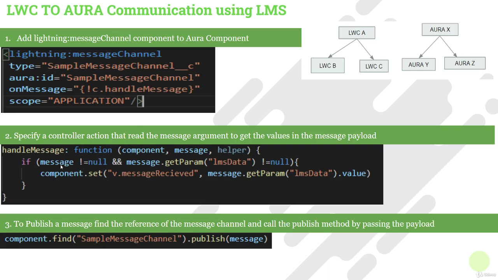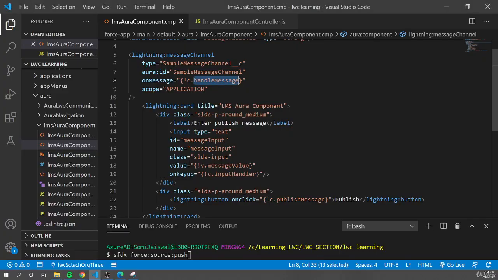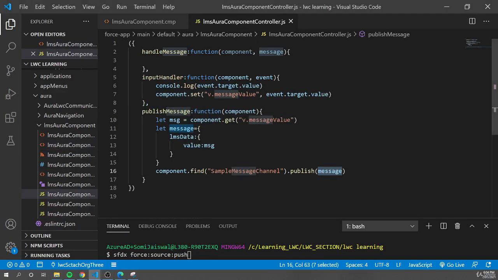So first we will check whether the message is not null. If message is not null, go to the message and get the parameter LMS data and check if it is not null. If it is not null, we will take that value and store into a message received attribute. So we already create the message received attribute. So let's go and implement this as well.